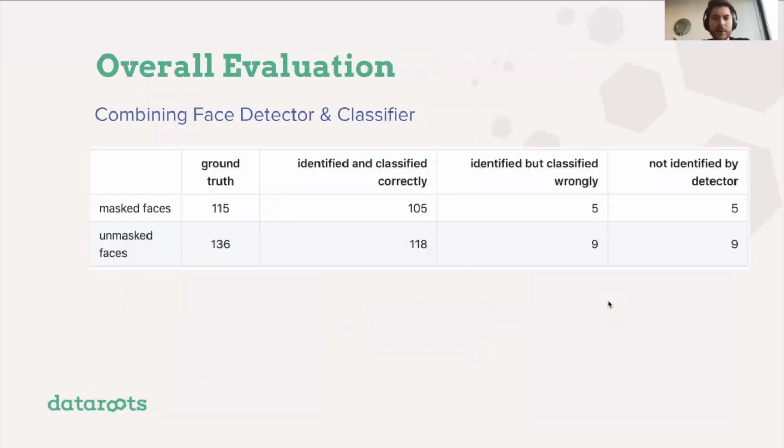And what about the overall evaluation? So the overall evaluation includes both detection and the classification. So in masked faces, there are 115 masked faces. And among these faces, 105 of them are identified and classified correctly. And 5 of the faces are identified by the face detection algorithm, but they are classified as wrong. They classified it as unmasked. And 5 of the images are not detected by the face detector algorithm.